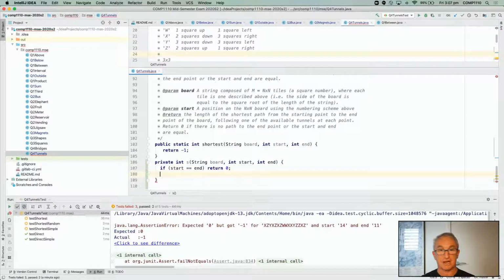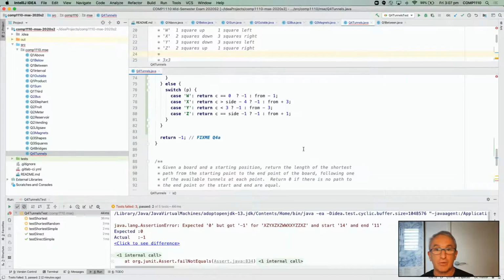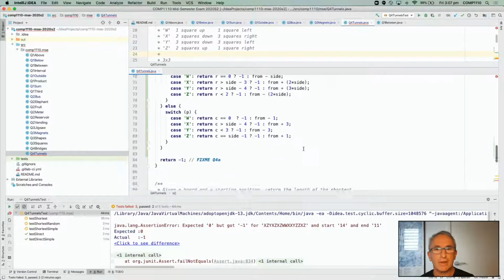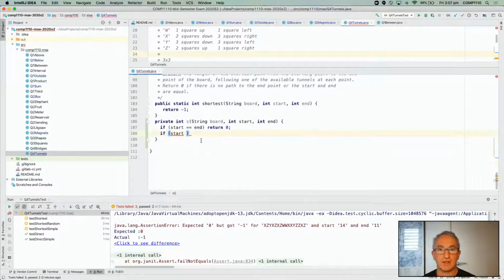So we want to say if start is -1, because remember the thing above that returned -1 when you're off the board, right? So let's just say if start equals -1, then return 0 also. Okay, that means there's no path. We're not going to get a path if we're off the board, right? We're done. We're toast. Okay, so that's 2 cases to worry about.